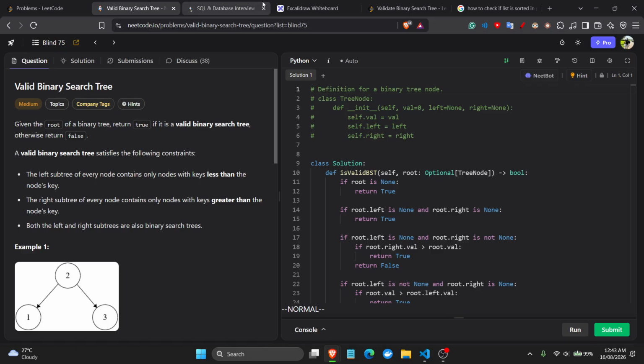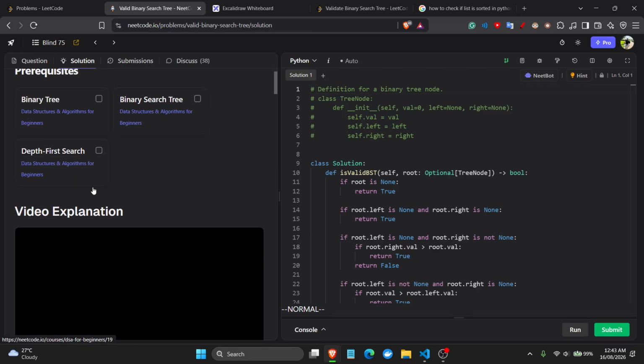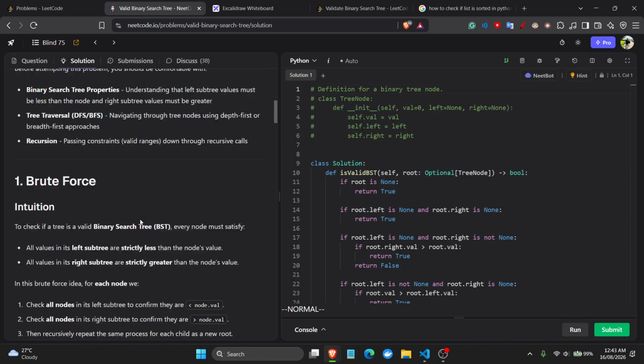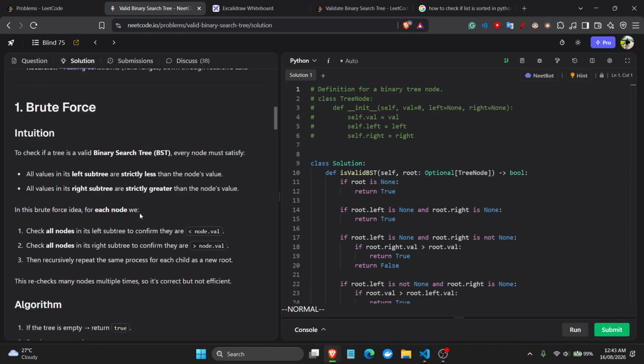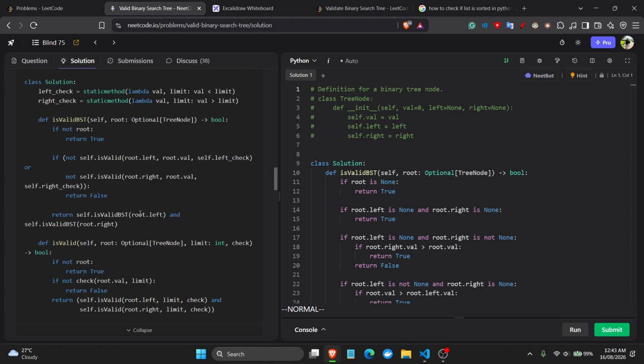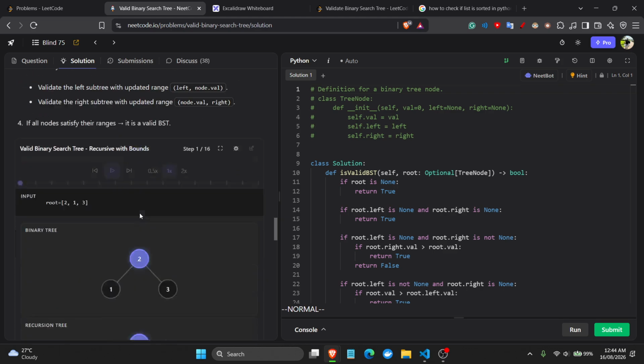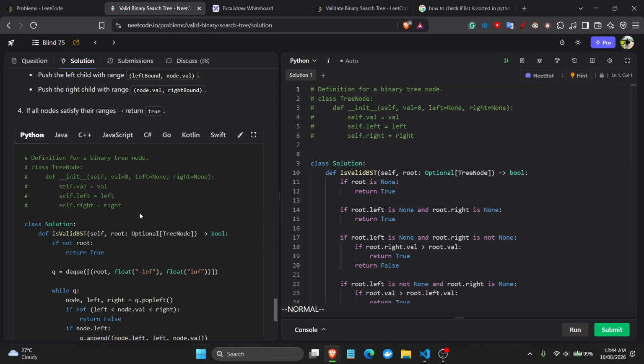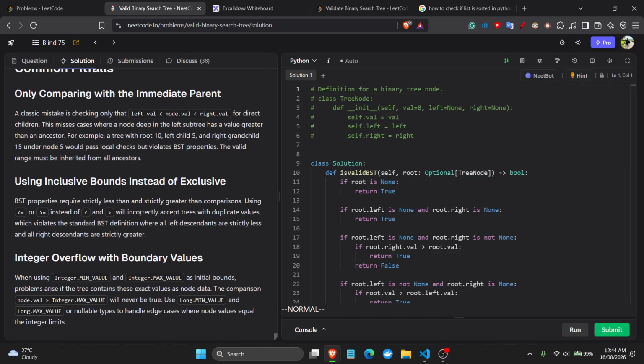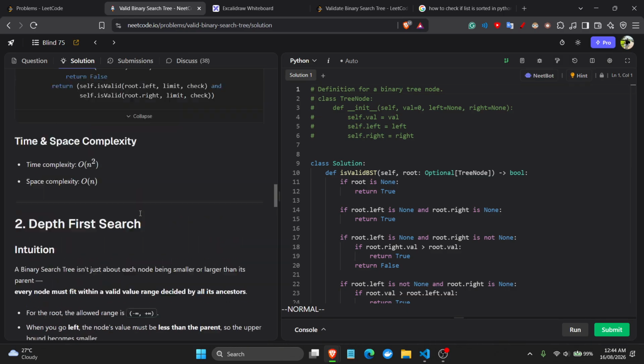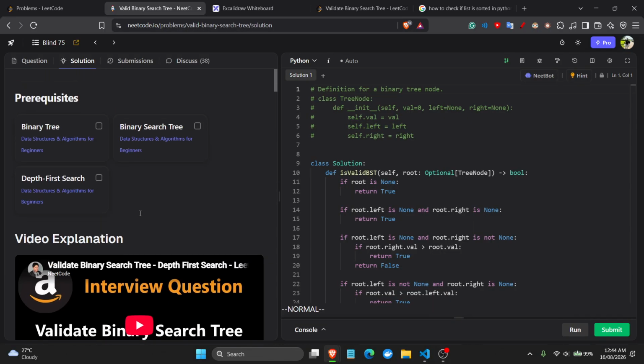But I want to see what is the actual solution given by this. BFS. I'm interested. How do you do this in BFS? Let's see.